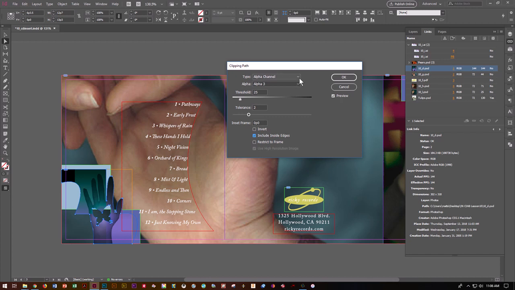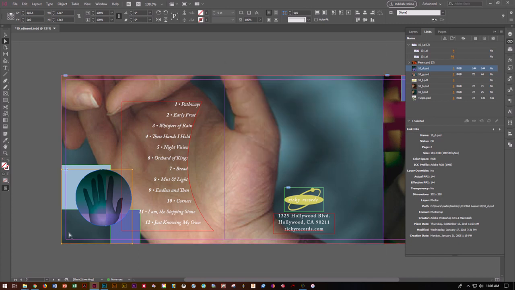Alright, so let's go back up to Type. Let's go to Photoshop Path. Let's choose Circle instead of Shapes. So now we've got this circle. We're going to choose that circle and say OK. Let's do a Control S and save what we've got so far.